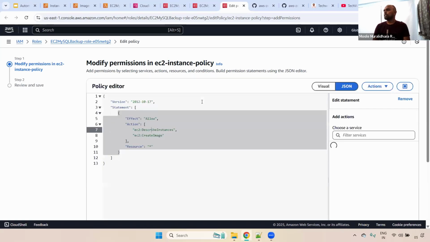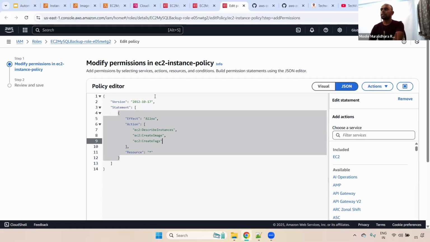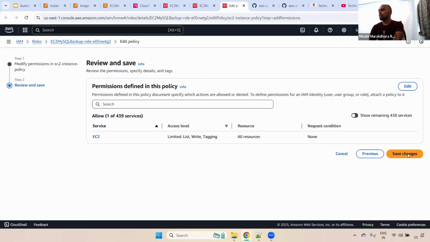Why am I showing you this instead of adding full permissions? I'm showcasing this error so you get some idea of what you will face in real time. You will face this type of permissions issue. Instead of adding the full permissions, we need to add it like this. We can create either an inline policy or a customized policy. Next, click next, and now you can save it.